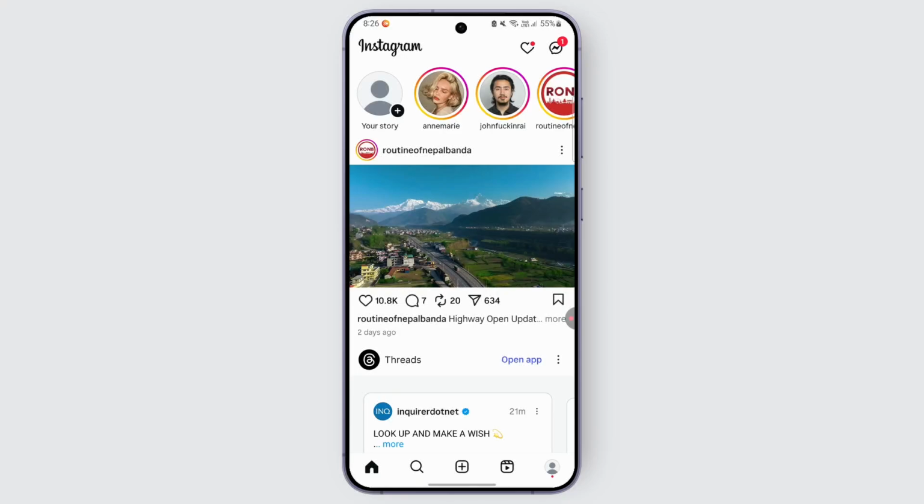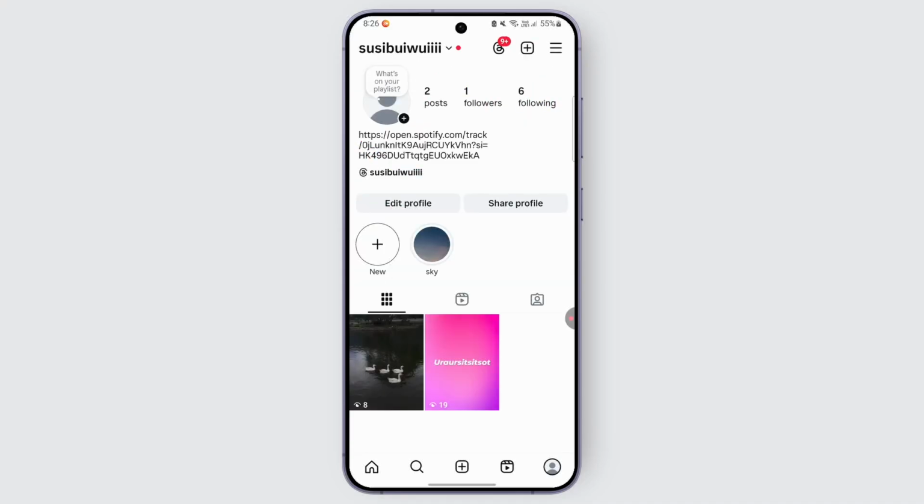in the bottom right corner and tap on it. And once you tap on it, you should be able to access your profile here. From here, you can just go over and go to the Help Center. Look out for the menu icon in the top right corner and tap on it.